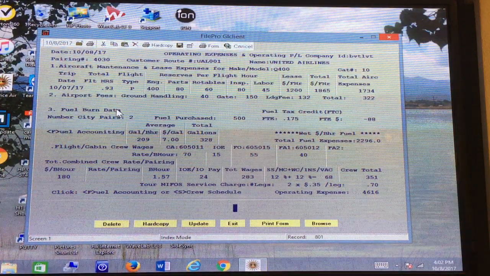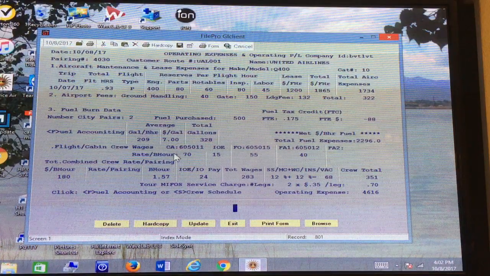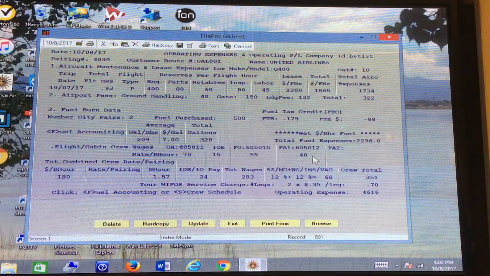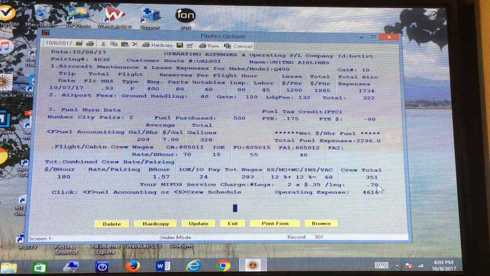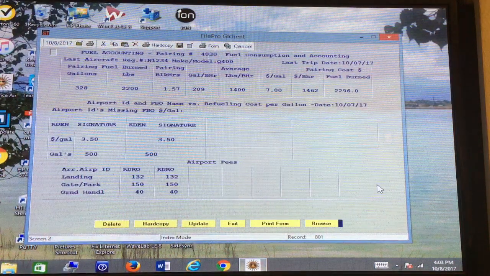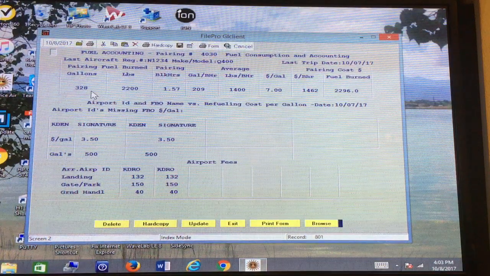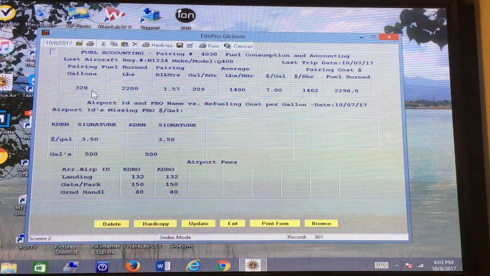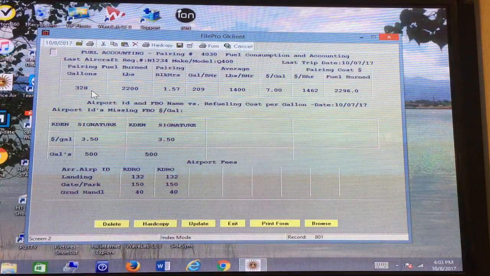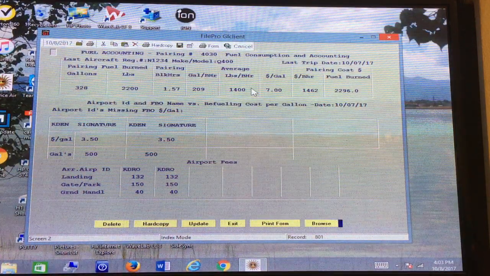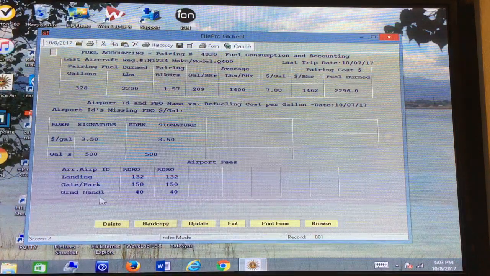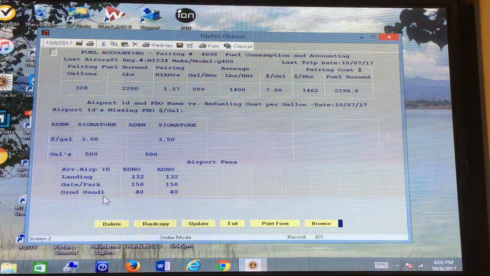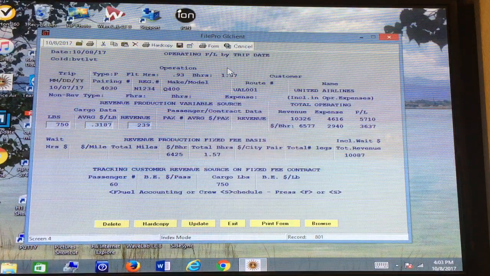Fuel burn data, crew wages, and MIFOS service charge. Screen 2. Fuel consumption and cost, station fuel purchase, airport station fees, landing, gate, and ground handling. Screen 3. Operating P&L by trip date.